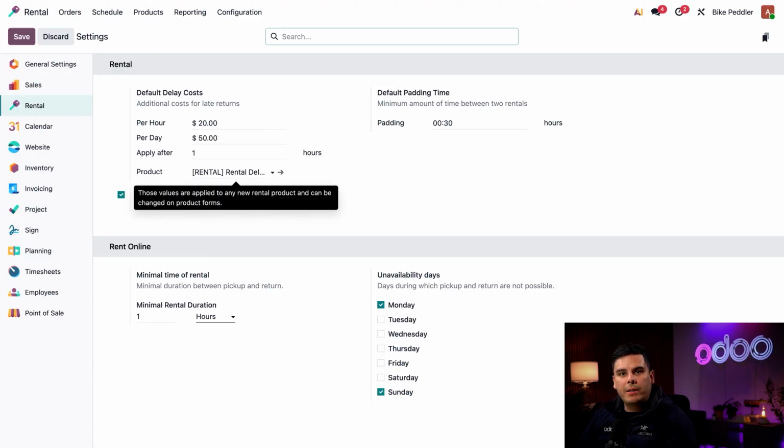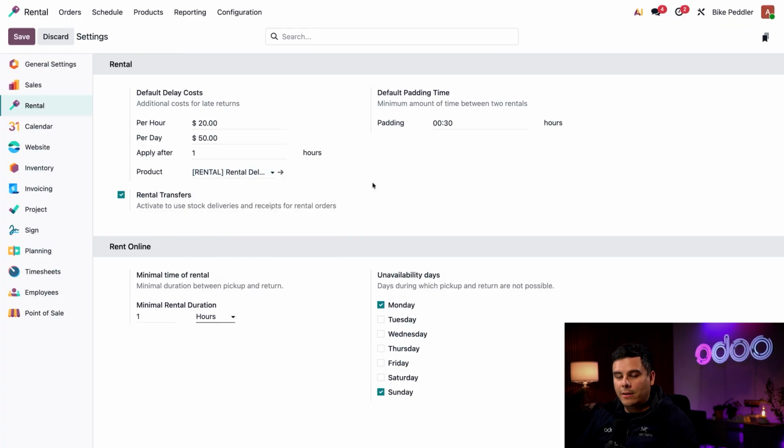If you leave the products field blank down here below, Odoo will create the rental delay cost and apply it to all rental products. If needed, we can select a single product inside of this drop down menu, but I'm going to click away. So the rental transfers checkbox below is also enabled, and default padding time over here is set to 30 minutes. Now, going down below to the rent online section, the minimal rental duration is 1 hour, and unavailability days happen to be right now Monday and Sunday, and that's going to restrict only Monday and Sunday for rentals.